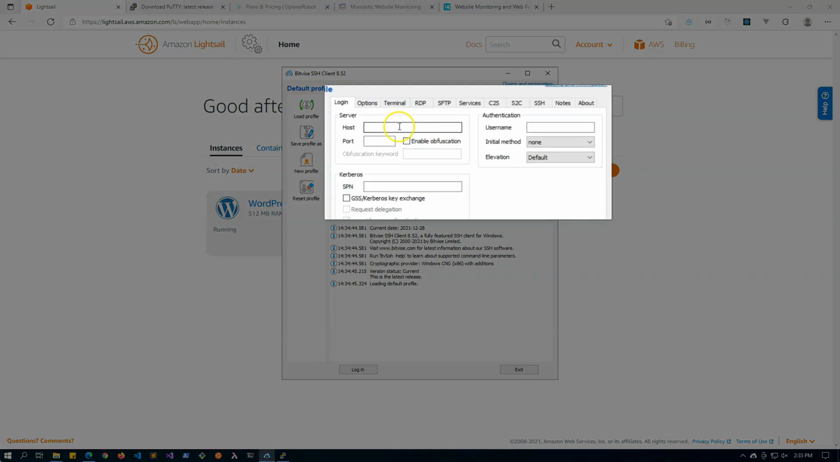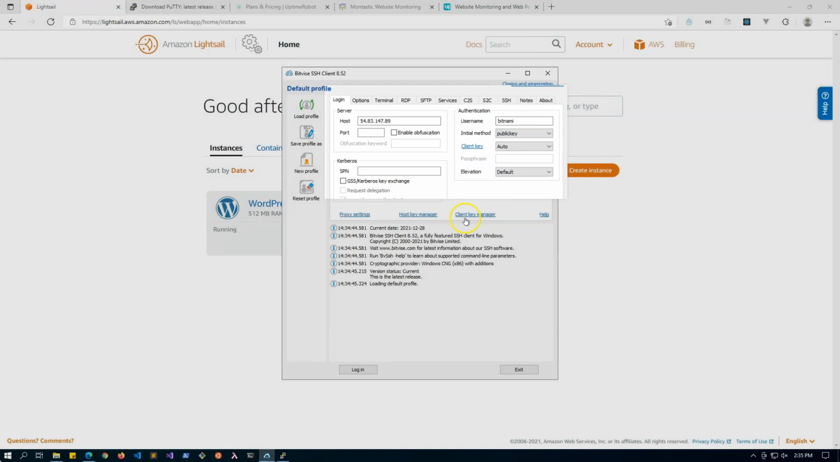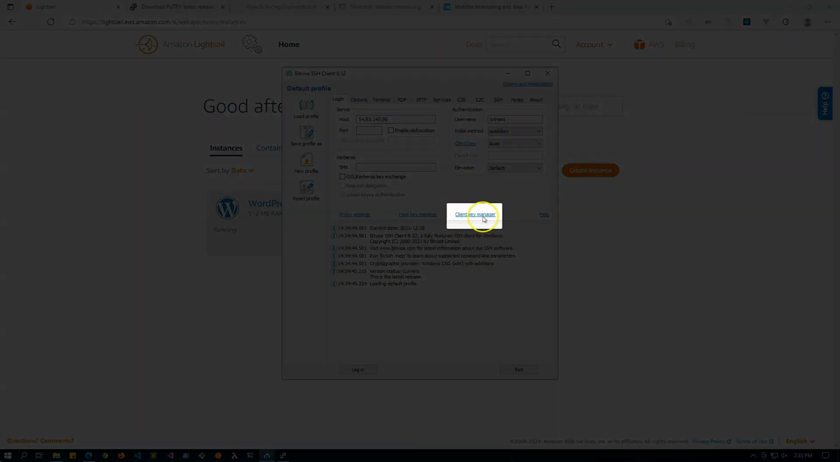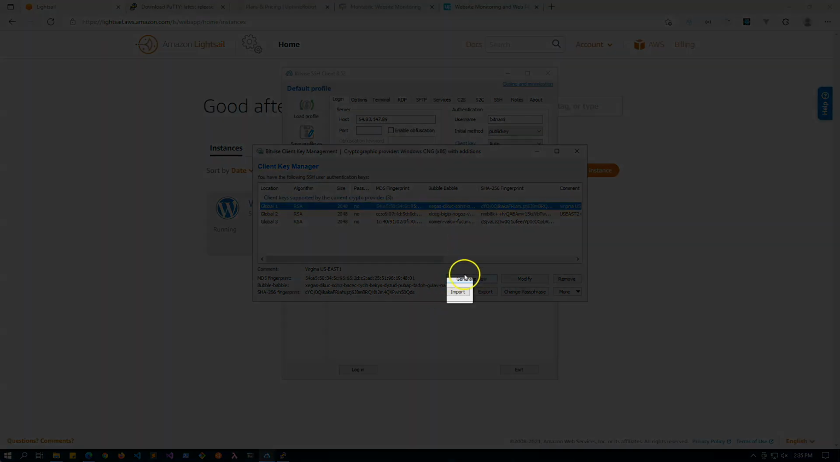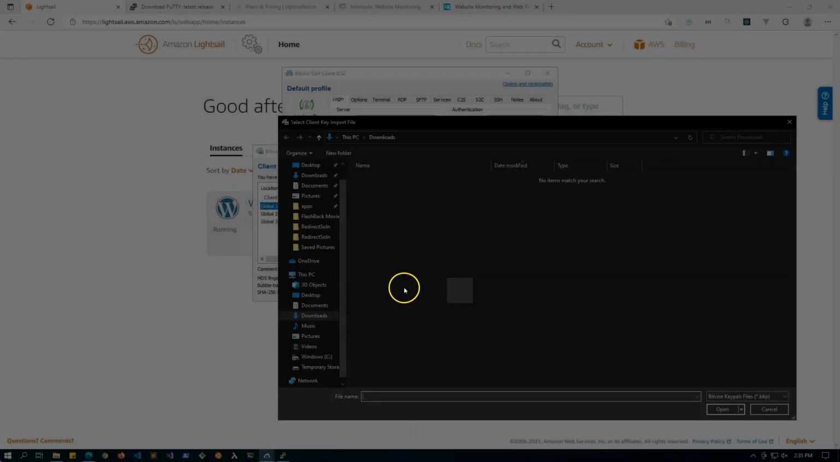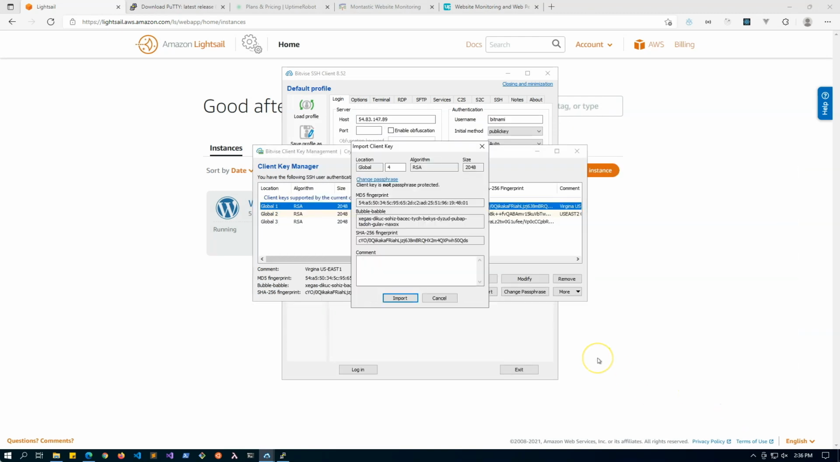So on this one, we will again type in or paste our server name or server IP address. The username is bitnami. We'll come over here to Initial method and pick public key, leave this as auto, and then come down here to Client key manager. If this is the first time you're using it, there should be no entries here like I have them. They should be blank. So what you'll want to do is click on Import, then select all files, and then click on the PEM file. That's the one that's compatible with Bitvise, so you can use that one.